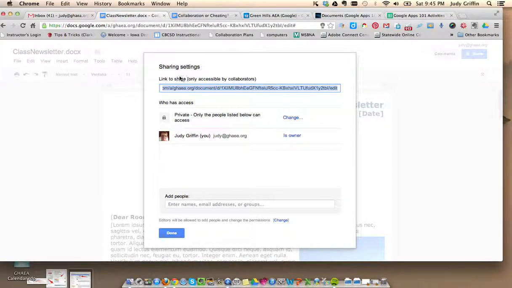First of all, it gives me a link, and right now I'm the owner, so I'm the only one that can open it. If I clicked on this link, or even if I sent it to you, it would tell you that you do not have permission to open it, because right now the settings are that it's private. Only the people listed below can access, and that's me.